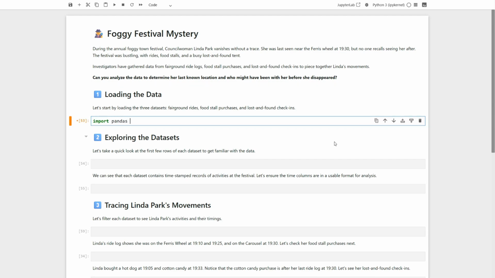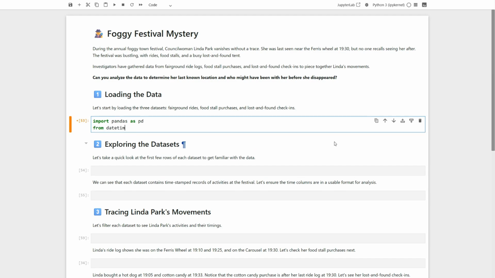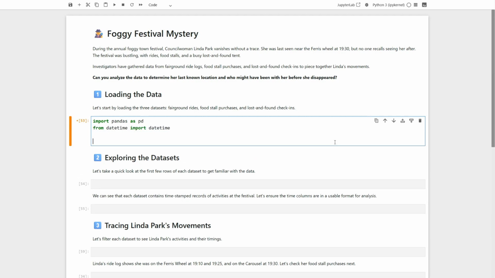First things first, we need our investigative tools. So I'm importing Pandas as pd, which lets us handle big tables of data, and from datetime, I'm grabbing the datetime class. Think of Pandas as our digital magnifying glass, and datetime as our way to track exactly when things happened. With these, we're ready to dig into the fairground mystery.